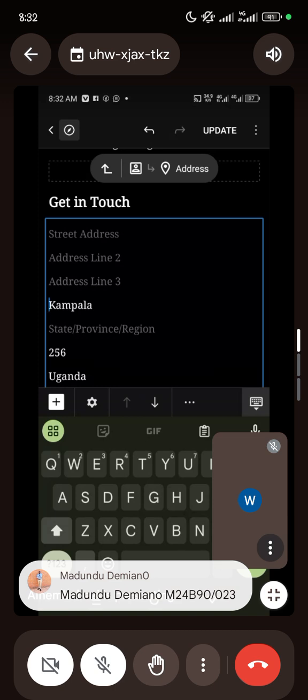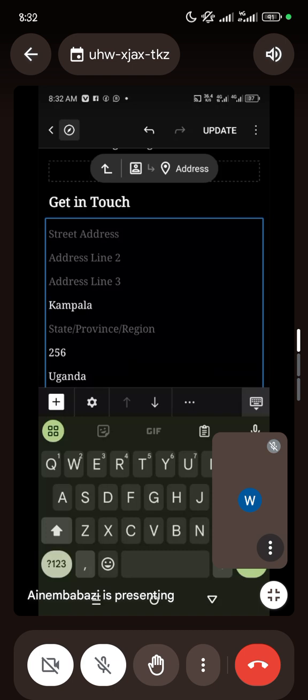Anyway, you can always add any street address. You can even search online to see which street address you are on, so that you can update. Okay, then you click the update.